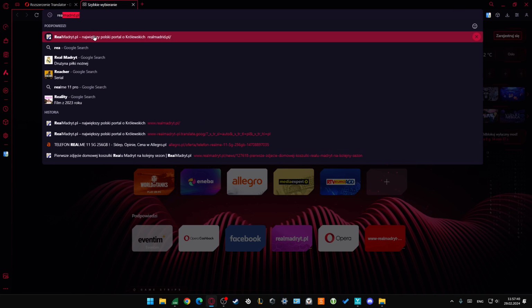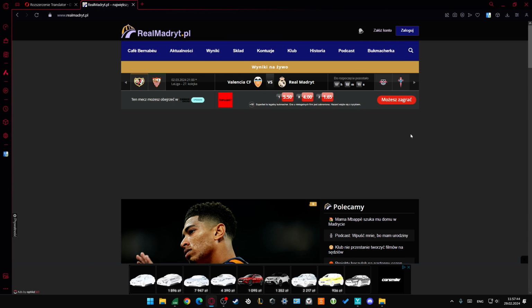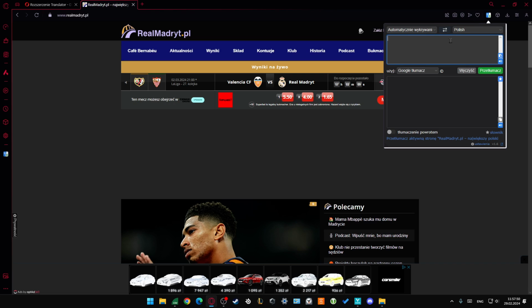And now let's open any website, for example this one. That's a website in the Polish language, and if we want to translate it into English, for example, just click on this extension. Now you will have to select the first language, so in this case that's the Polish language, and you want to translate to English. So now we'll have to click on this icon, translate the active website to English.